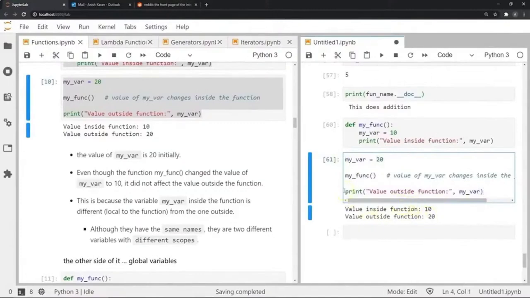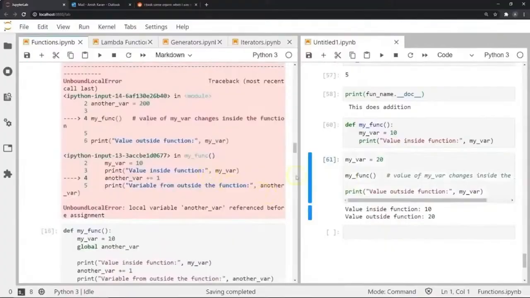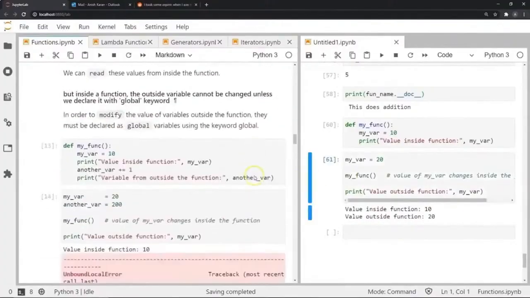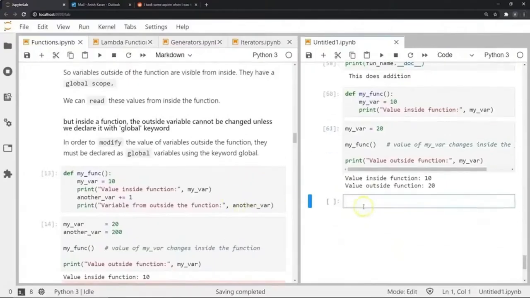So you can also think of it like this. The my_var that is present inside this function is different to the my_var that we create outside. So the scope of the my_var within this function is local only to this function. And once the function is executed, that variable is destroyed. Now let's look at the other side of this case, where we're dealing with variables that have a global scope. How do we deal with them?